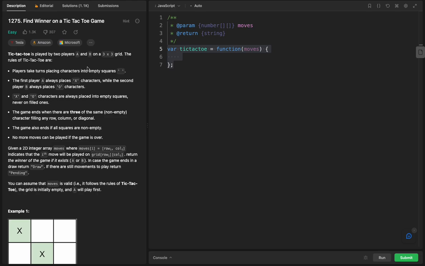The problem said that tic-tac-toe is played by two players, A and B, on a 3x3 grid. The rules of tic-tac-toe are: players take turns placing characters into empty squares. The first player, A, plays X characters while the second player, B, plays O characters. X and O characters are always placed into empty squares, never on filled ones.